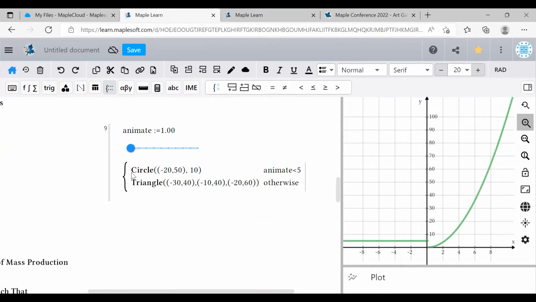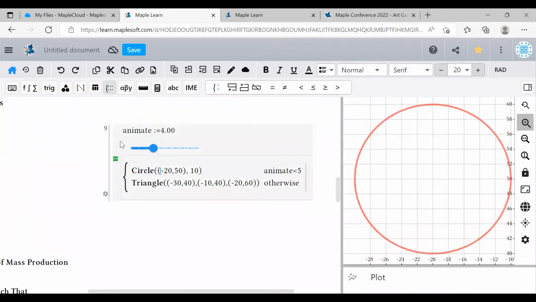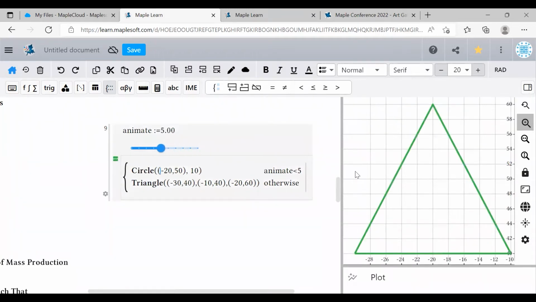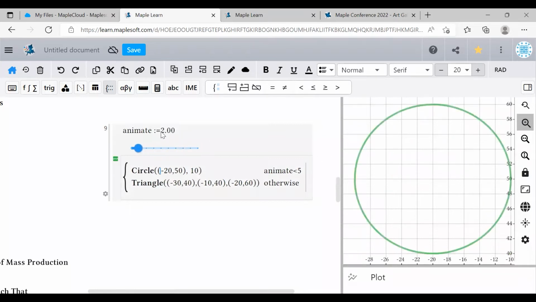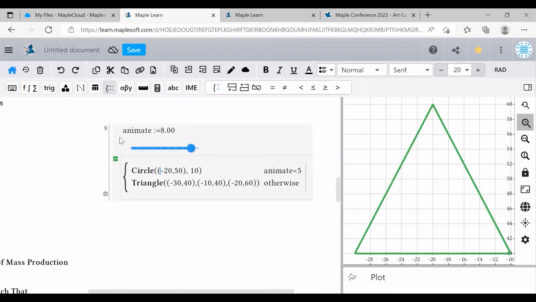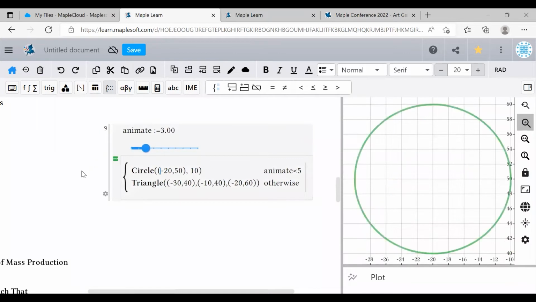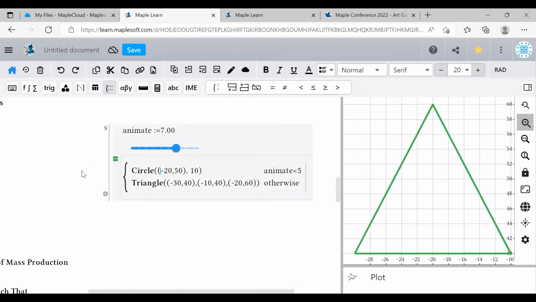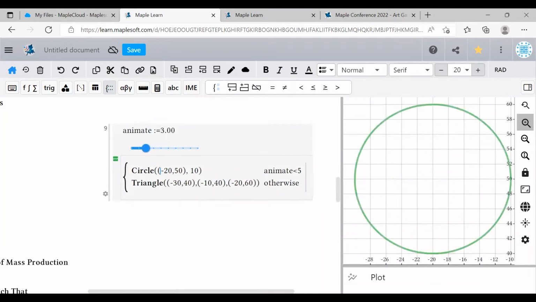For example, here we have a piecewise function that says to plot a circle when animate is less than 5 and a triangle otherwise. When we have the slider animate, watch as the plot changes from a circle to a triangle as the animation variable animates. You can use piecewise functions to have elements appear, disappear, or change at different points in your animation.